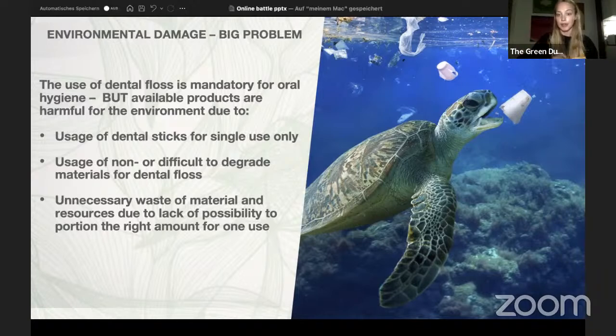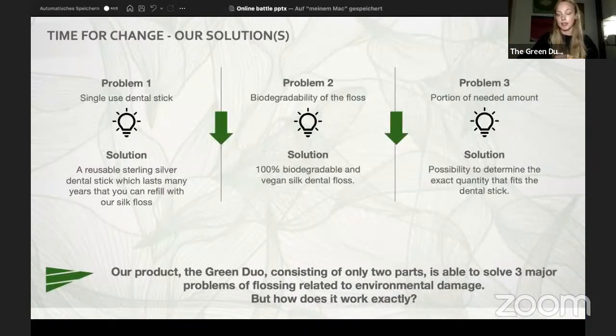Also, the floss that is marketed as biodegradable on the market is not really, because it takes a long time to degrade. So we discovered that there are three main problems. The first one is that single-use dental sticks are the only option people have when they don't want to use regular floss. That's why we came up with a reusable sterling silver dental stick, which lasts many years and that you can refill with our silk floss, but more on that later.